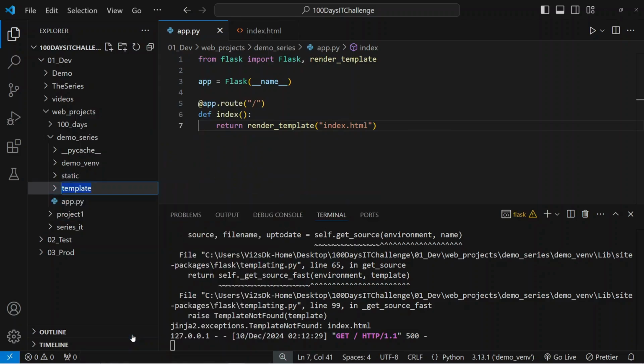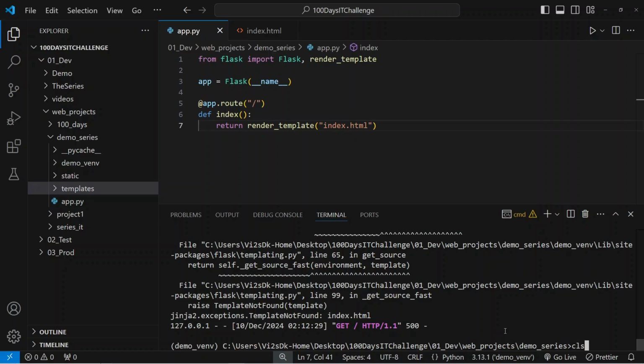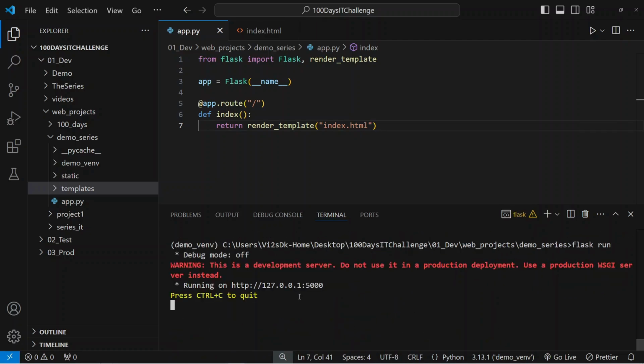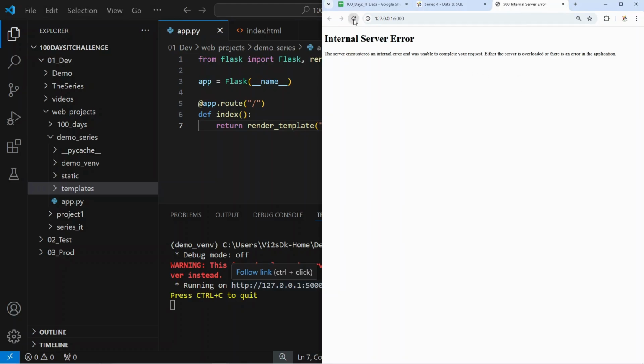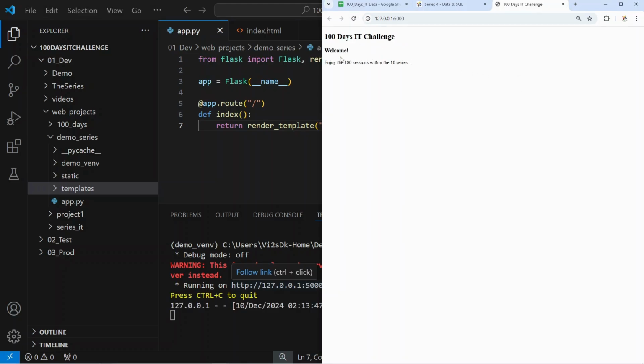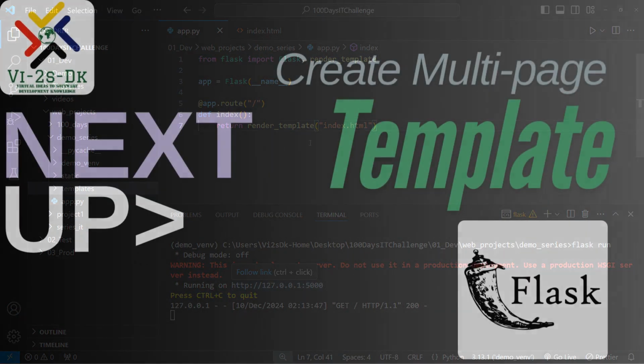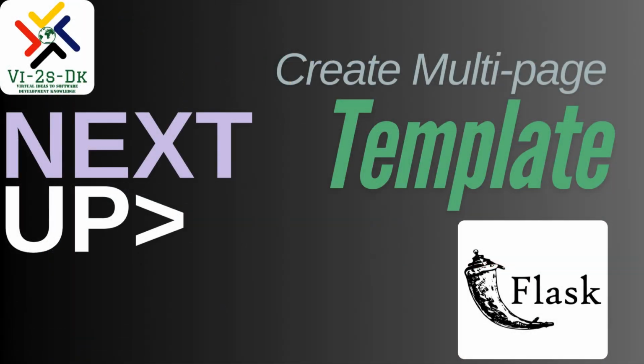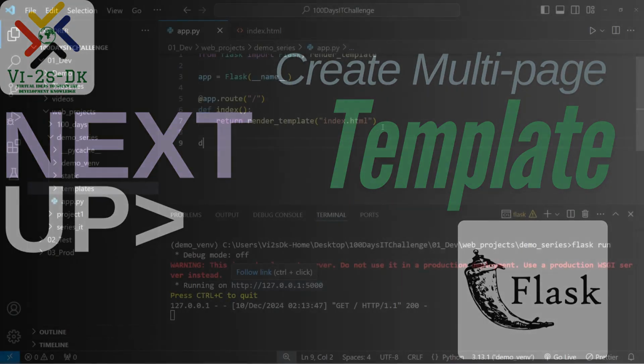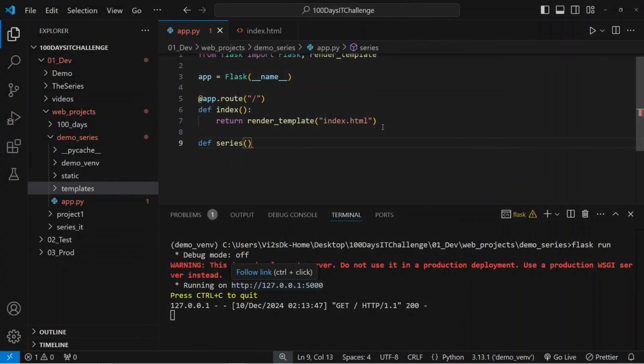So we need to rename this and add the S. Just because of the S, our file could not run correctly. So now that we added the S, we have, voila, a nice looking simple web page. Okay, let's kick it up a notch and create a multi-page template.